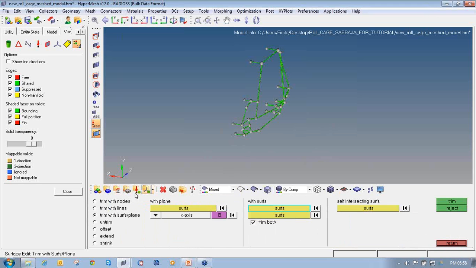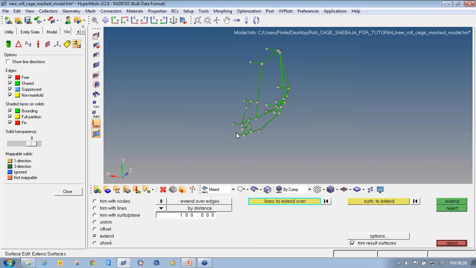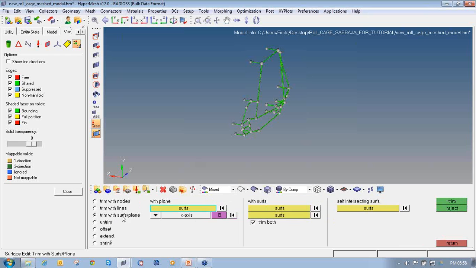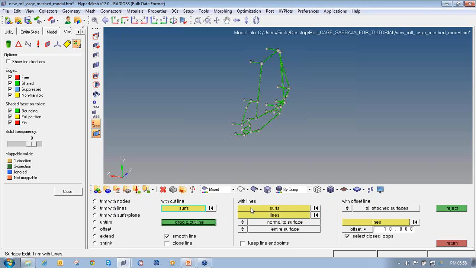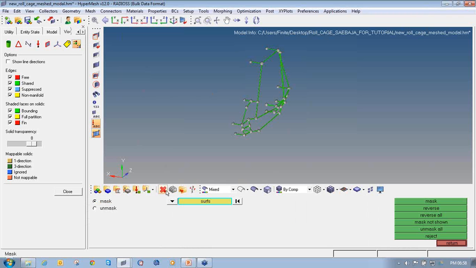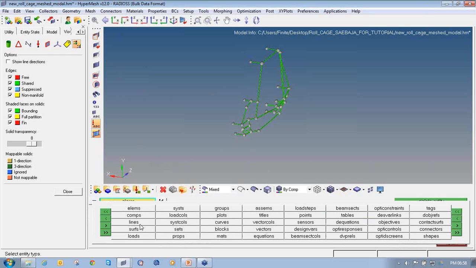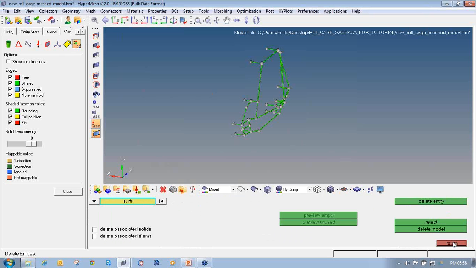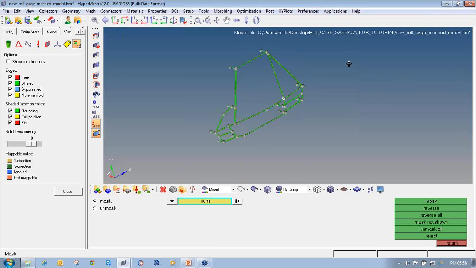Replace point to replace some close points from one point to another. Then for Shift F9 you will use extend to extend the split surfaces to some extension, and then trim surface with planes to trim surface to surfaces, and trim with lines to pick surface with the lines. Make sure normal to surface toggle is on. Plus mask to mask the surfaces, and delete surfaces to delete the unnecessary surface options. So these are the options you will require to edit the geometry of the roll cage structure.